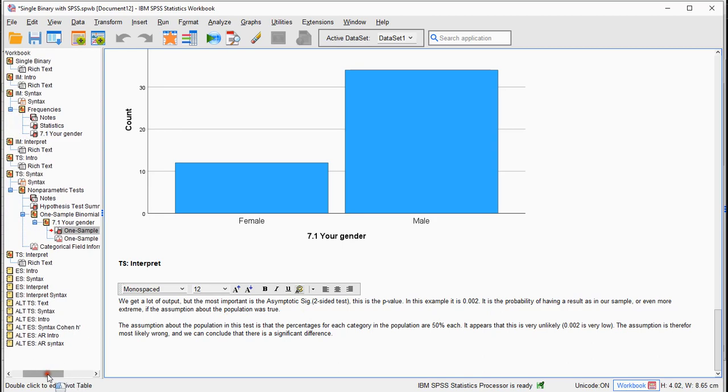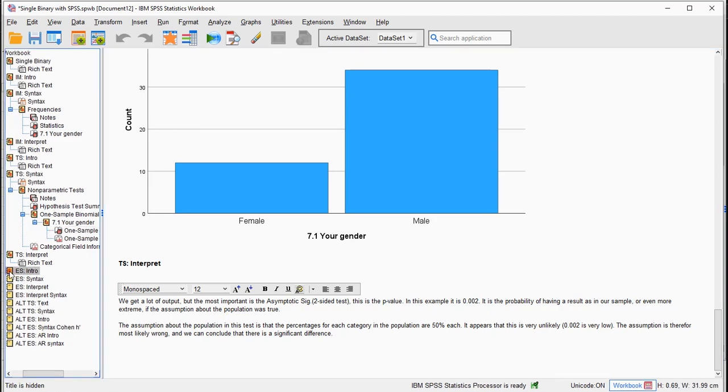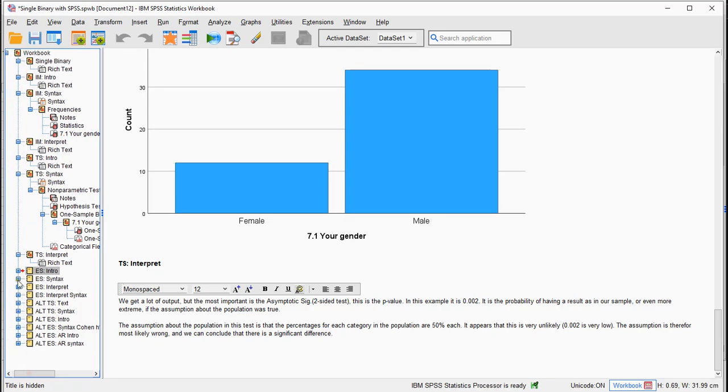Now after that we probably also want an effect size. There are a few different effect sizes that can be used with a one sample test.